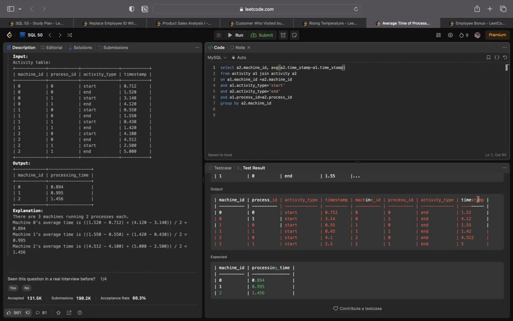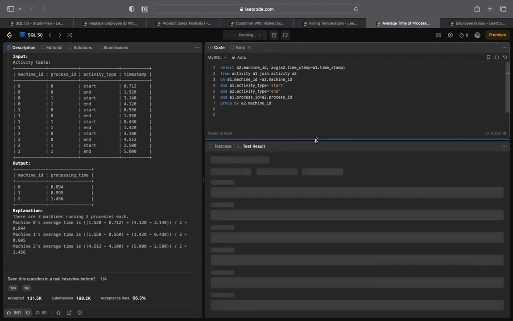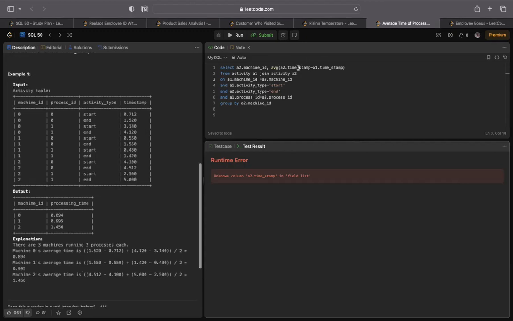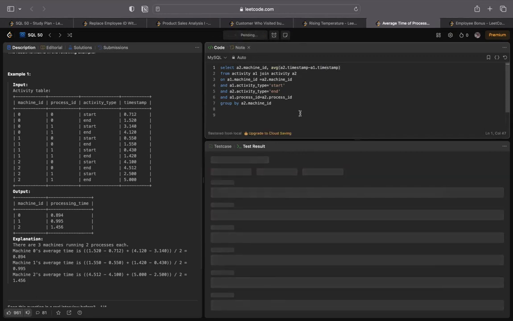We have to subtract these timestamps with these timestamps, right? Let's just go ahead and run it. So a2 dot timestamp in field list. Okay. So what we have done is there is no underscore in timestamp. We just wrote an underscore. Let's just go ahead and print this.